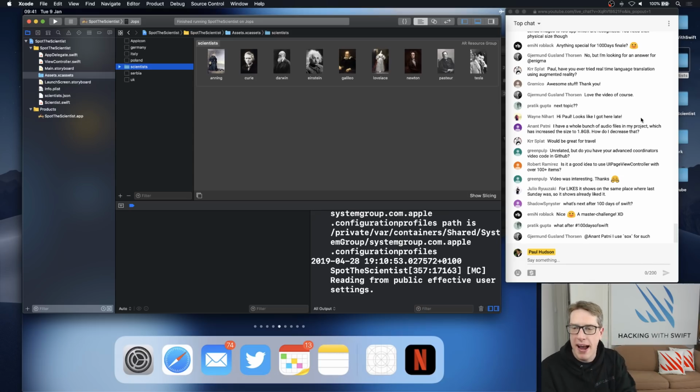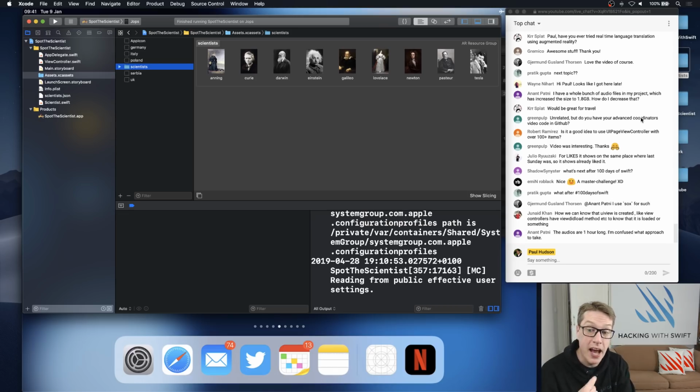Okay, UIPageViewController, 100 items. Yes, that's absolutely fine. The way UIPageViewController is, it only keeps 2 or 3 things in memory anyway. So as long as your back-end model, whatever it is you're showing inside the page view controller, is loading and unloading things sensibly, then yes, you can do what you like with 100 items or 1,000. It doesn't really care anymore. It's fine.